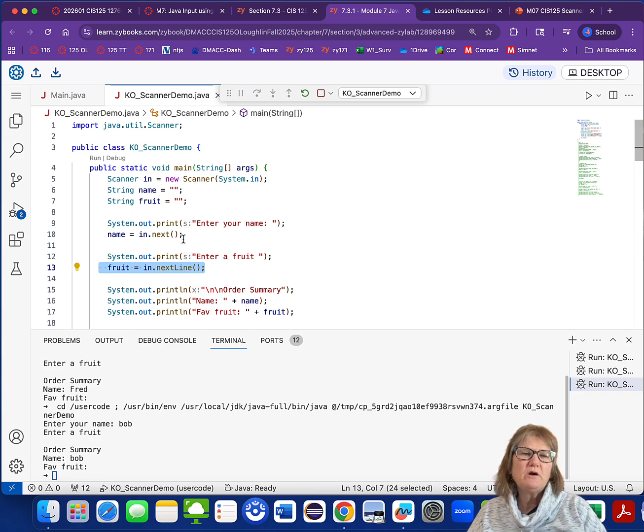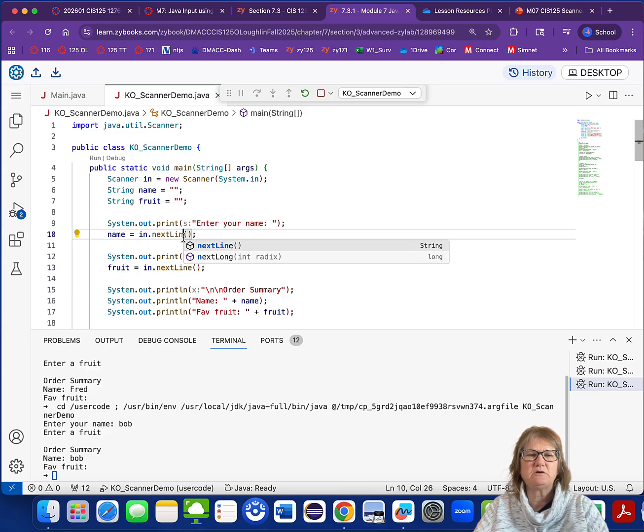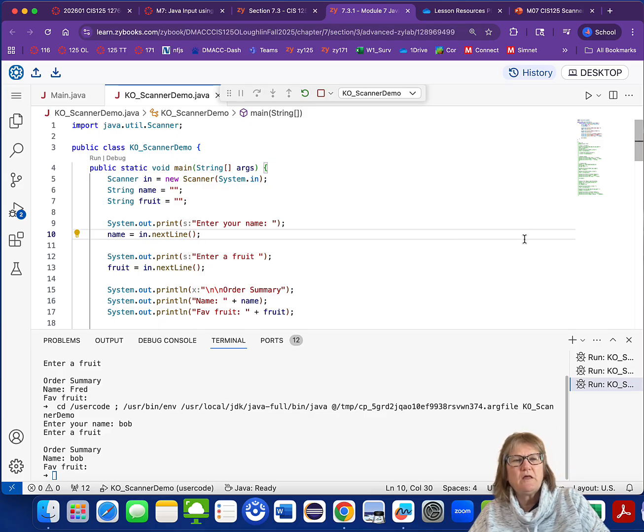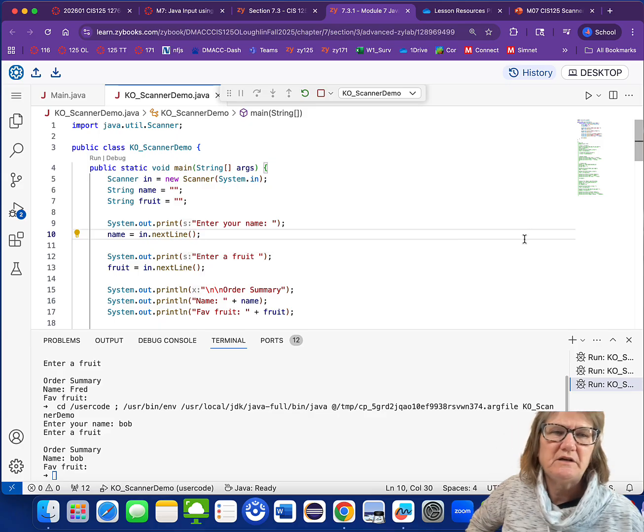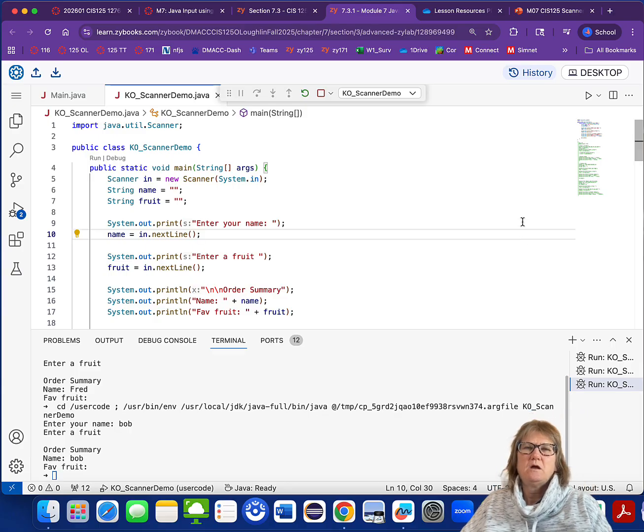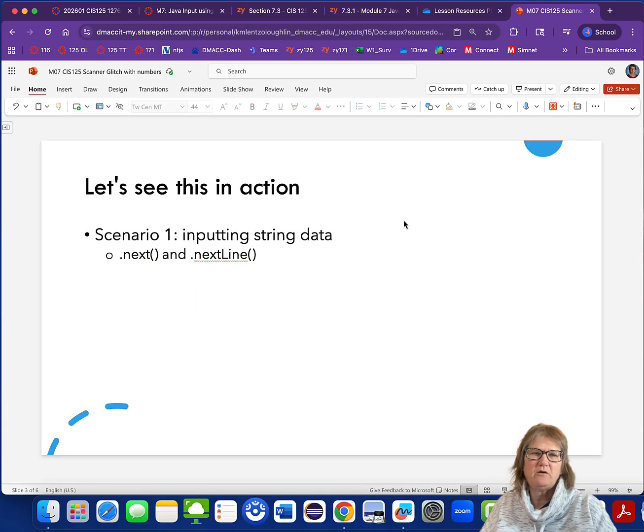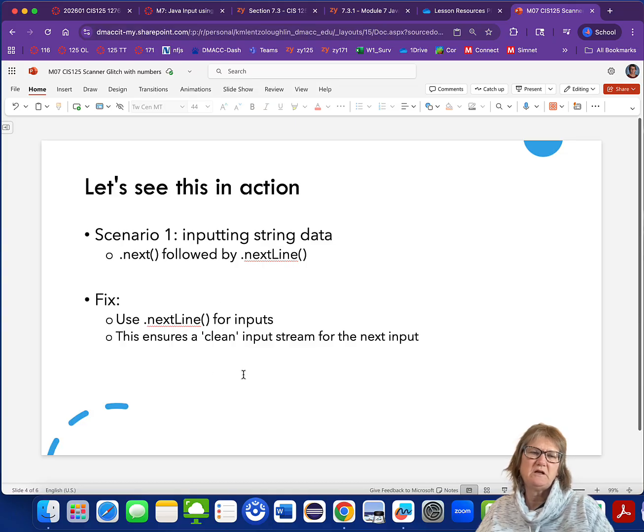If we really wanted to use .next here, well, two things. I would say the solution to this, because we're reading in string data, is just to read in everything with in.nextLine. And that's going to be the best solution for this scenario. Let's take a look then. So this was that scenario, and our solution is to use in.nextLine for inputs. What that ensures is that you have a clean input stream for the next input.